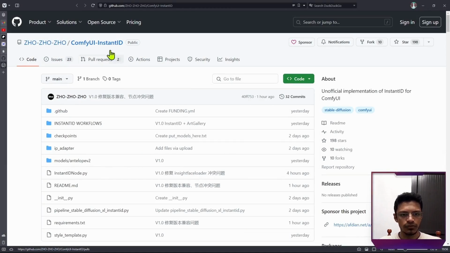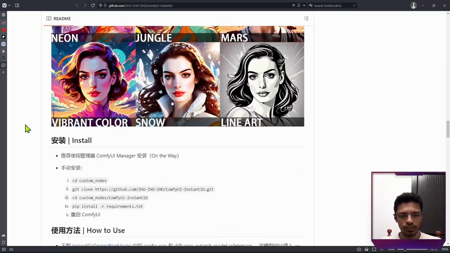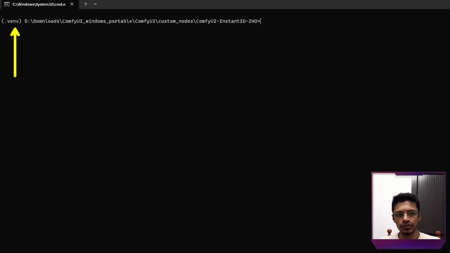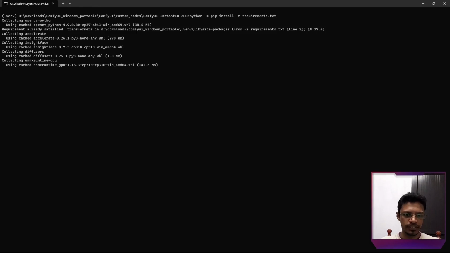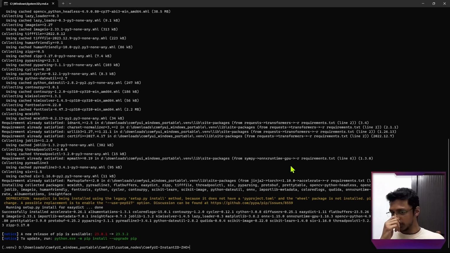Go back into the GitHub repository, go down until we see installation or install section. And then all we need to do is do pip install -r requirements.txt. So remember, very important, we are using the virtual environment. I can simply do python -m pip install -r requirements.txt, press enter, and wait for it to complete the installation. All right, so hopefully you were able to install the requirements.